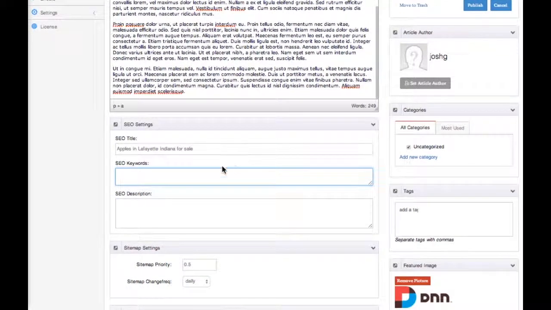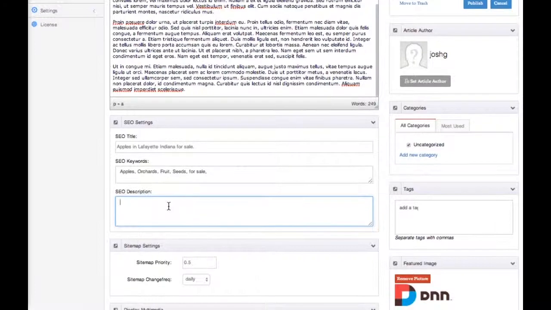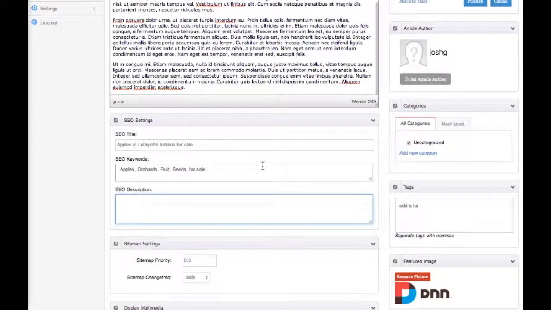The keywords will just be a list of keywords separated by commas. Apples, orchards, fruit, seeds, whatever your keywords are for the items themselves, for sale. And you're not limited in any way to how many keywords you put into this. The more the merrier. And again, none of these are going to be magic bullets for SEO, but SEO is a very additive type of thing. So as you go on, the more of this stuff that you do, the more it will help you get ranked in the search engines.